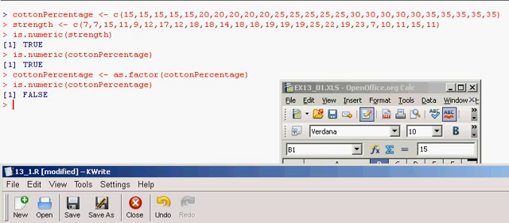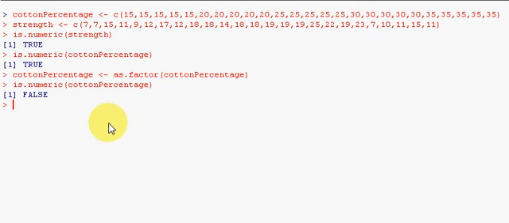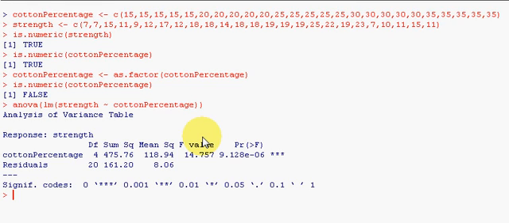All right, I'm going to do the ANOVA. Let's move this out of the way here. Okay, now ANOVA, linear model: strength is affected by the cotton percentage. All right. This gives degrees of freedom, sum of squares, mean sum of squares, the F value, which is what we wanted.